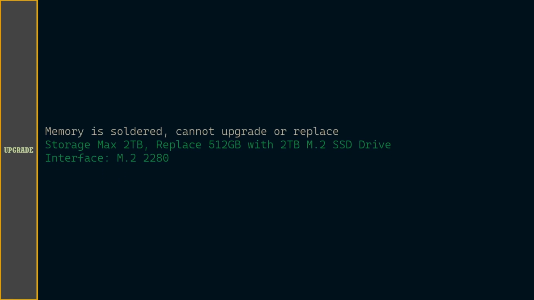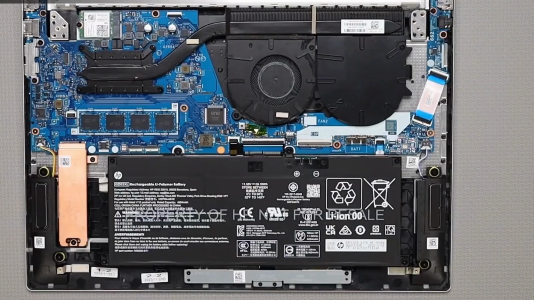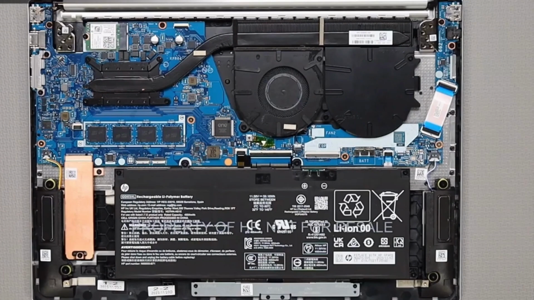Let us see the upgrade options available for this laptop model. Memory is soldered onto the motherboard. We will not be able to upgrade or replace. For storage, we can replace existing 512GB with 2TB. 2TB is the maximum storage supported. Interface type is M.2 2280.